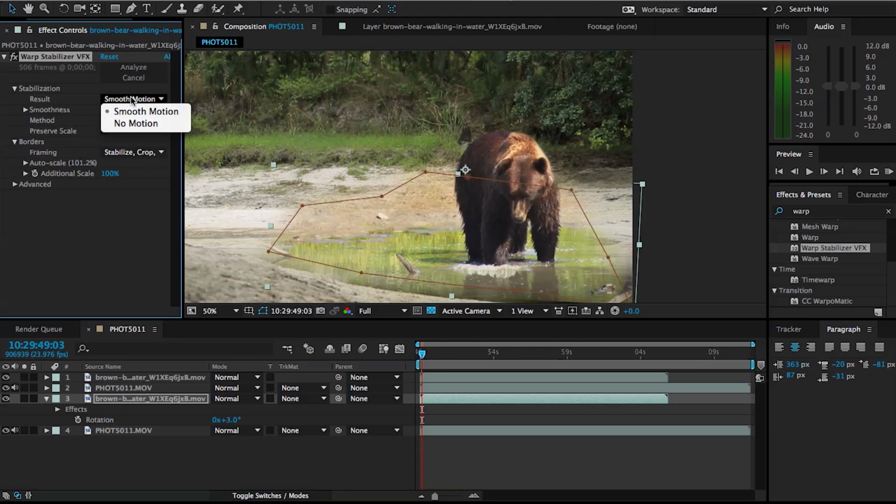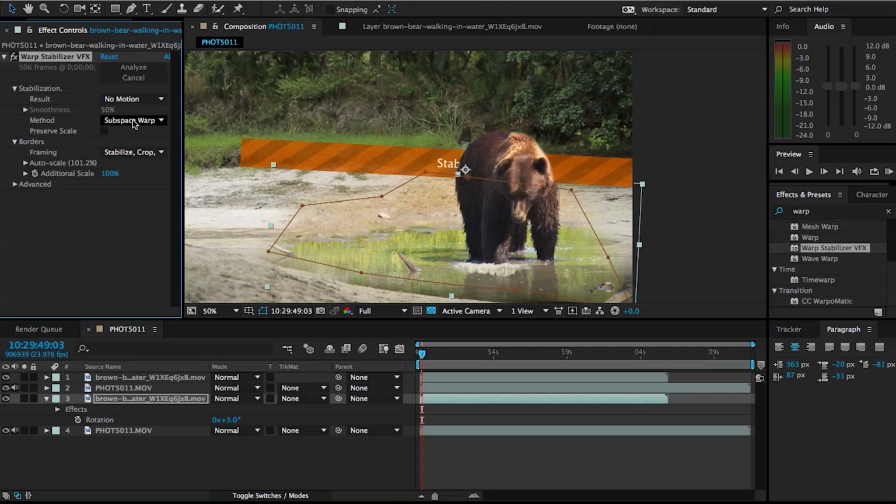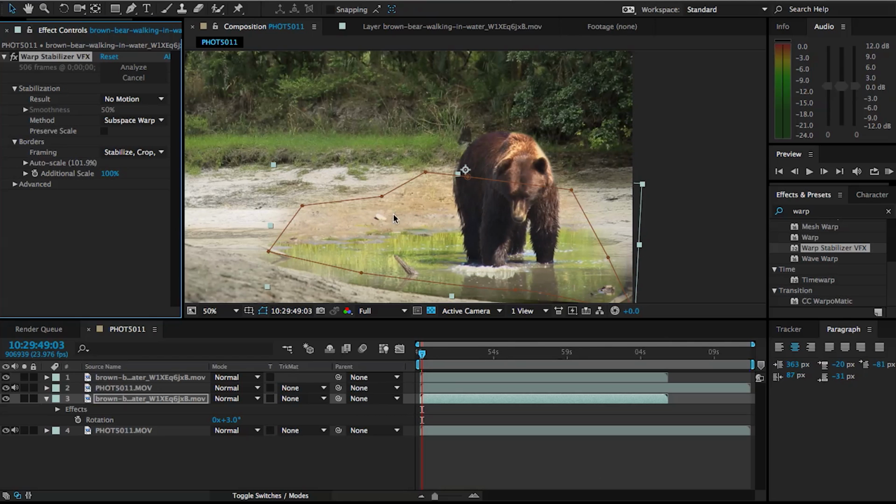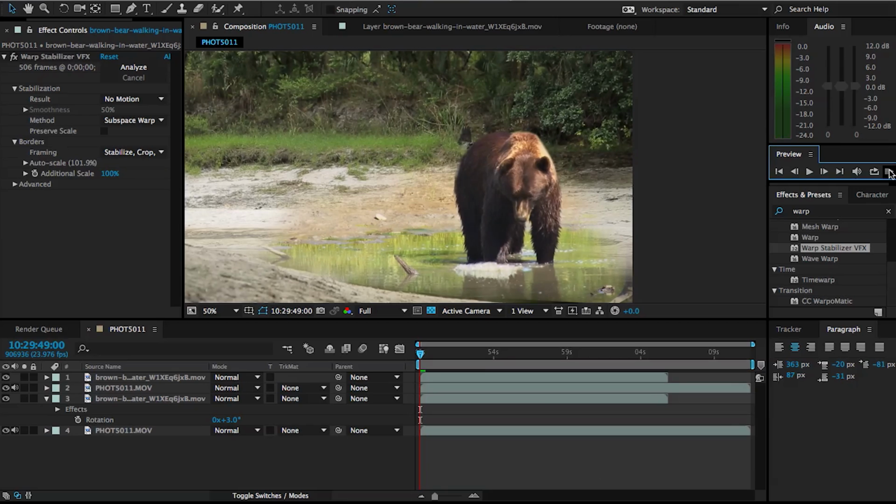So all you need to do is just click on this drop-down window and go from smooth motion to no motion. And once that stabilizes the clip, you can see that there is absolutely no motion in the bear footage, which now allows it to be just firmly in place in our environment.